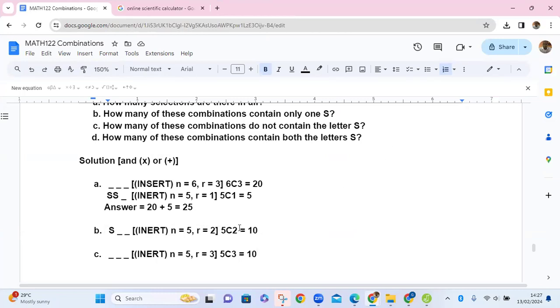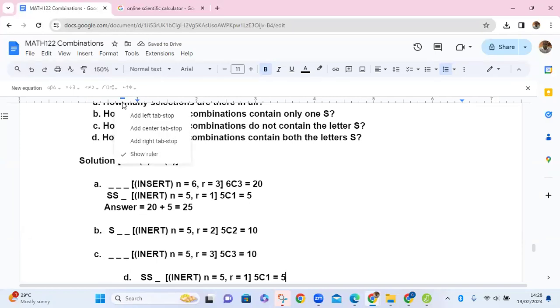But this is how many of these combinations contain both the S's. Okay, we have done that already. We have to calculate it first to get the total number in all, which is 25. There are 5 of them with exactly 2 S's. So we have done that already in the completion of part A, and here it is. We have fixed both S's, removed them from the set, and we are randomly selecting 1 from the set of 5.